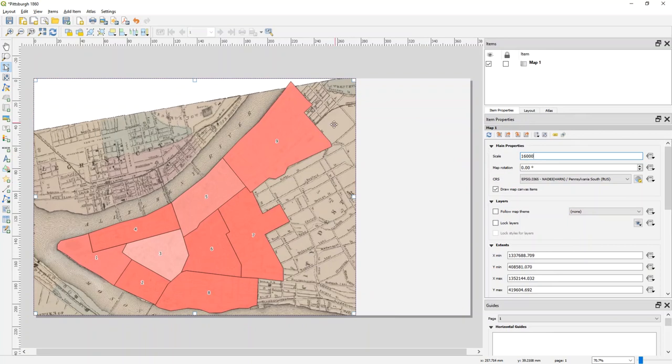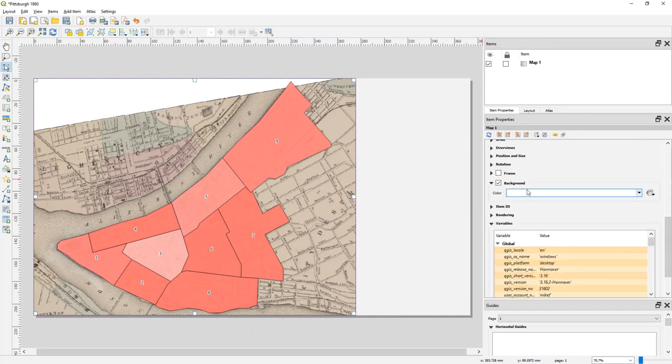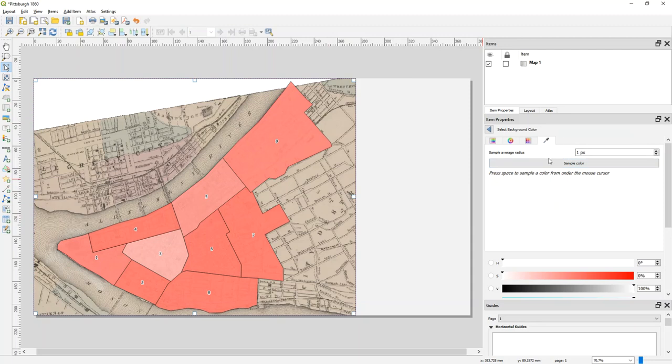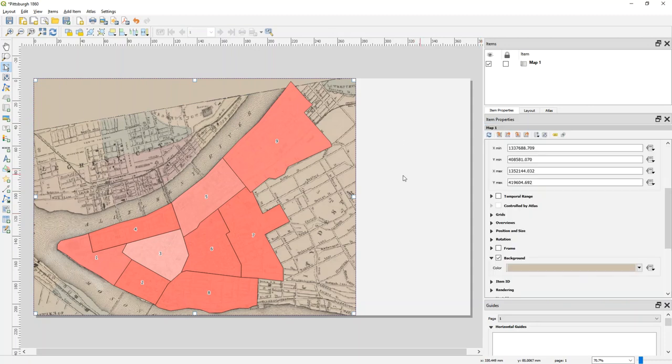That fits. I'm going to then change the background so that we don't have all that white over there. Just by clicking on this, going to color, sample color, and picking a color on the map. And hitting back. And that fills in.